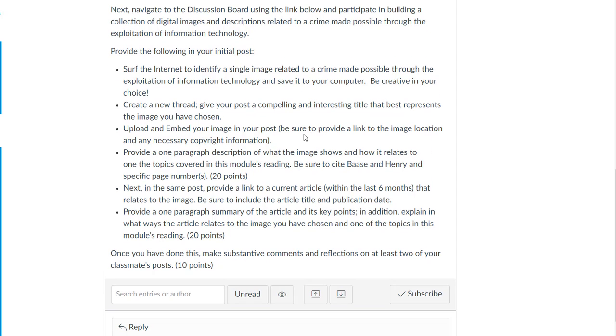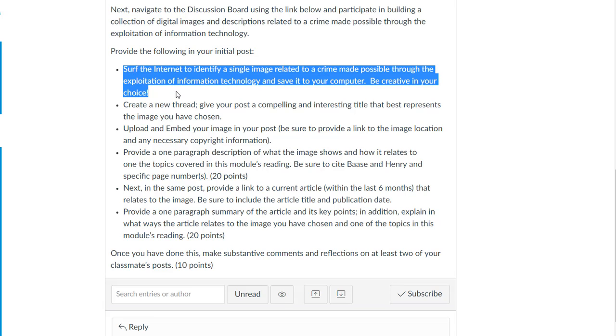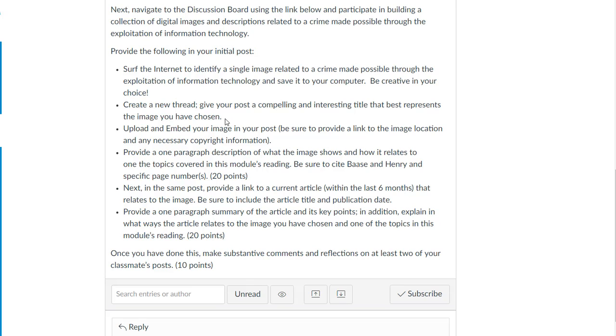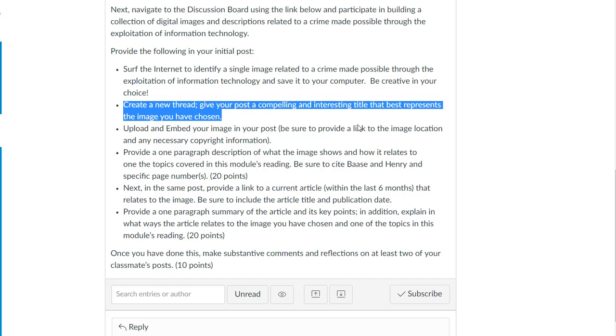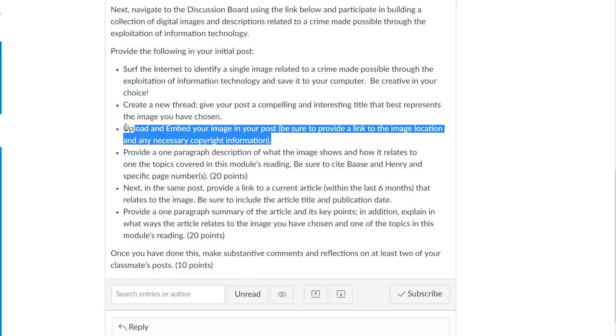So here's what you have to supply in your initial post. You need to surf the web and identify a single image that's related to a crime that's made possible through the exploitation of information technology, and save it on your computer. Be creative with your choice. Then after that, you create a new thread, and then make sure that you give your thread an interesting and compelling title that best represents the image you've chosen. Then you upload and embed your image in your post, and be sure to provide a link to the image location and any necessary copyright information.